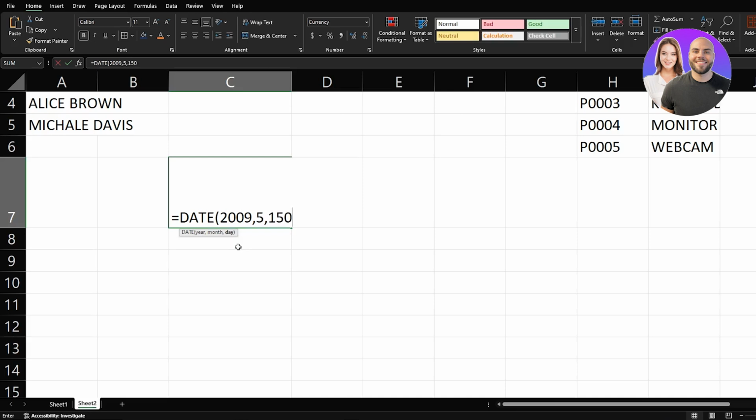Now, once you've added this, what you're going to do is simply press enter. And as you can see, it's going to create the 15th May 2009. Okay, pretty simple. Then we have YEAR, MONTH, DAY. So basically, it's going to extract components from a date.